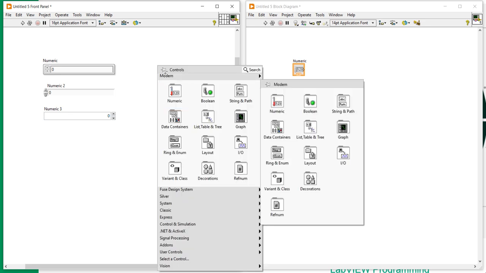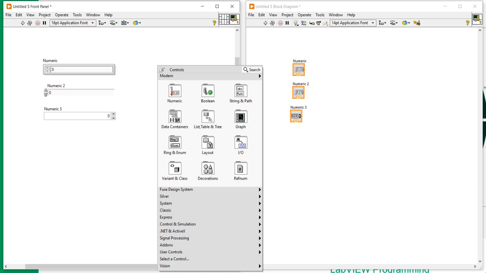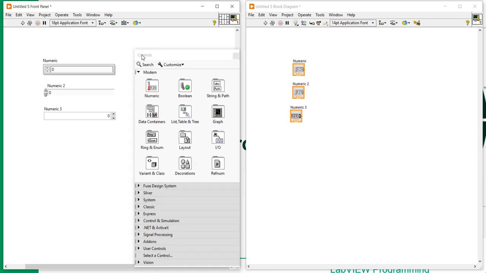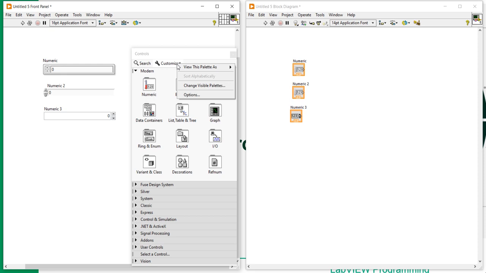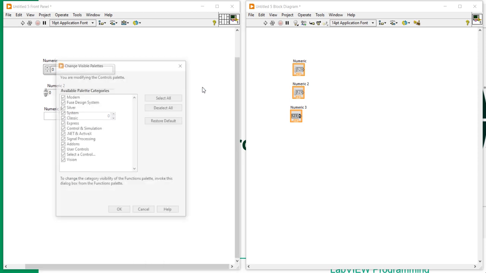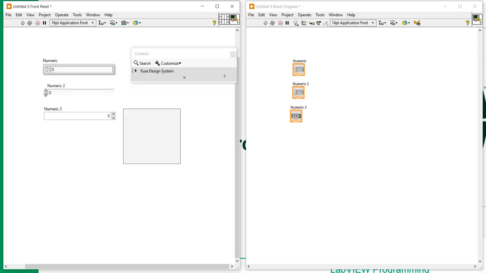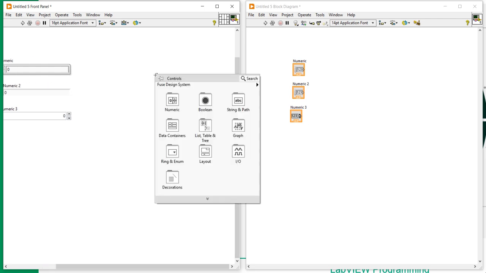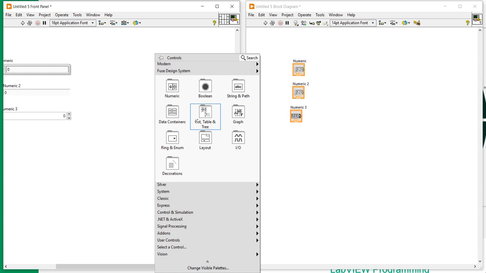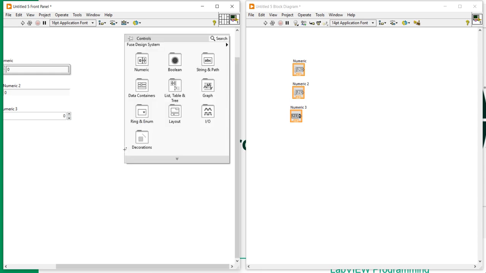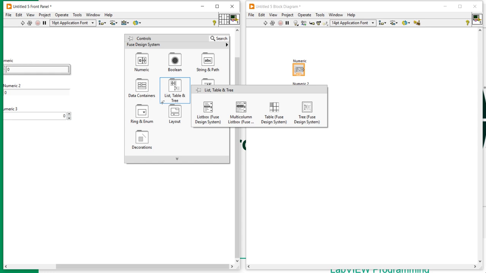So I can come here. Now you can see the pin. I am going to pin it. After the pinning, we will get Customize. You can come into Customize and Change Visual Palette. You can click on Change Visual Palette, deselect all, select Fused design and press OK. Onwards, you will get only the Fused design function palette, till you customize again. By default, you will get the Fused, which I like most.